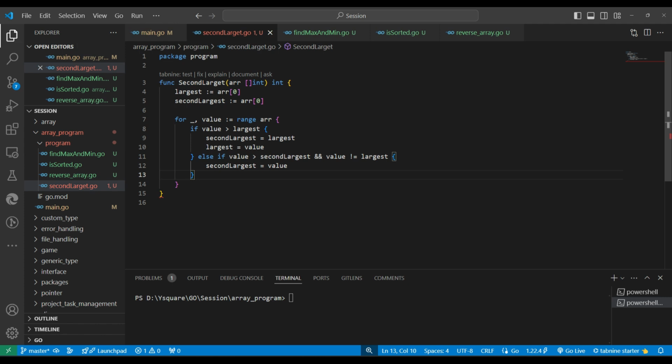The value should not equal largest, that is also a condition, because it could be possible that the value is different from whatever we stored, but that is not greater than this one, so we are checking it should not equal the largest value.